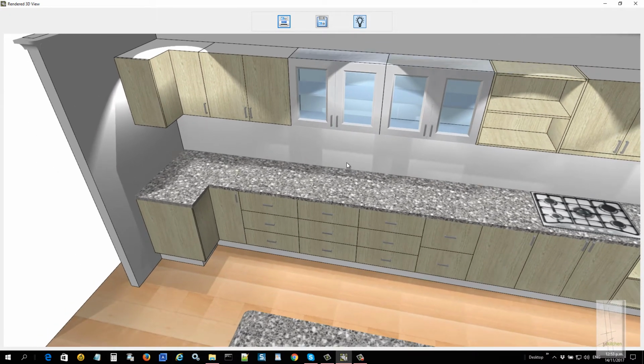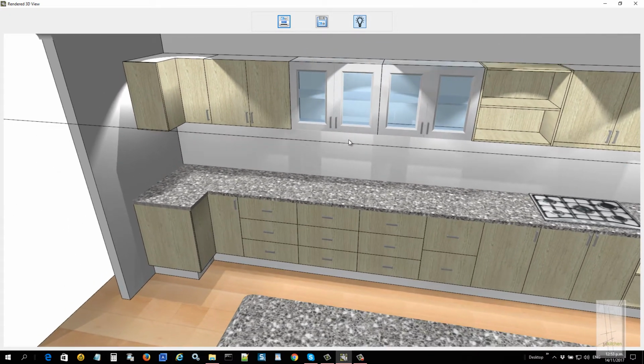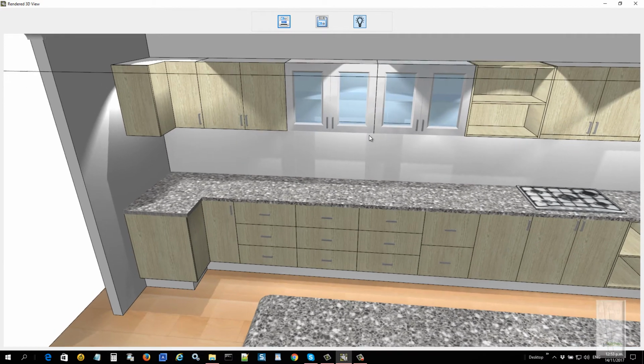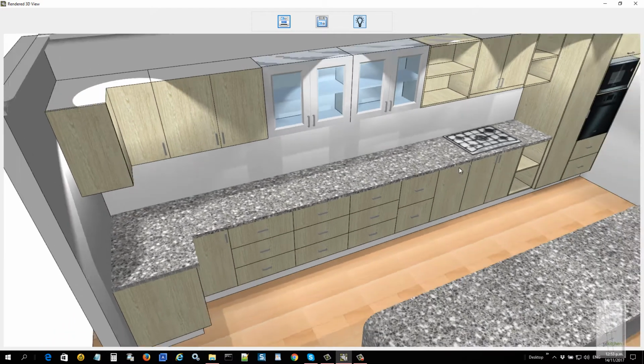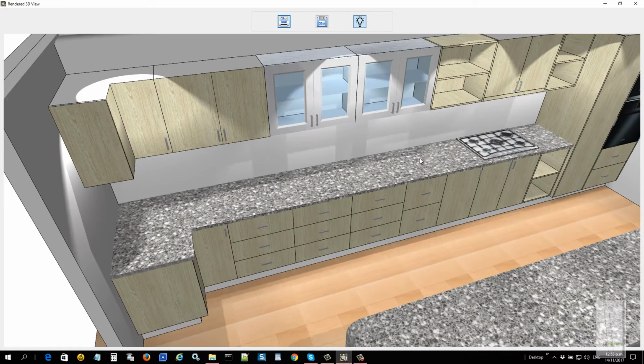So it makes it very quick and easy, especially if there are small panels to attach to, which has been a little bit difficult in the past. Now it's just automatic and very simple and quick.